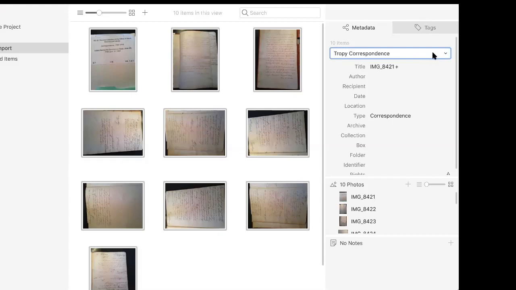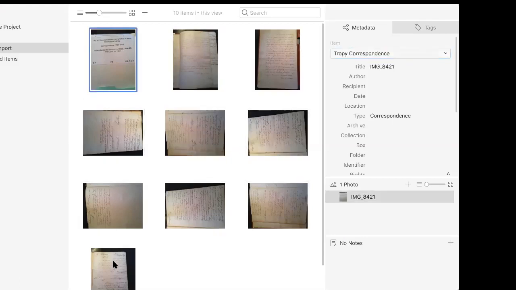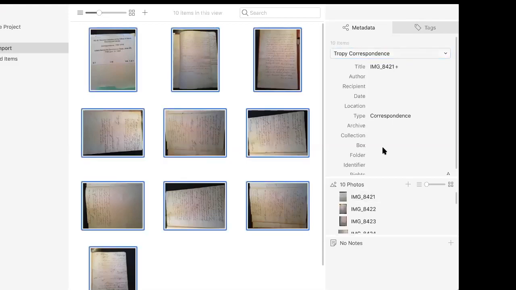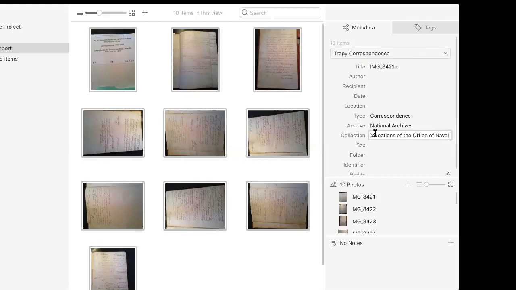So I've selected the Tropy correspondence template here, right? We're going to select all these photos and fill in the metadata that we know applies to all of the photos. So this is a bulk edit of metadata. In this case, these photos are from the National Archives, so I'm going to type that into the archive box here. The collection is Records Collections of the Office of Naval Records. Box is correspondence.